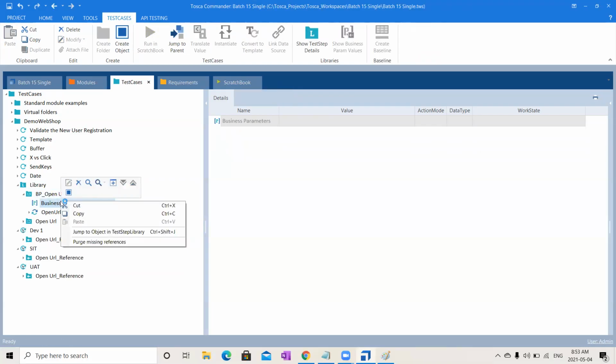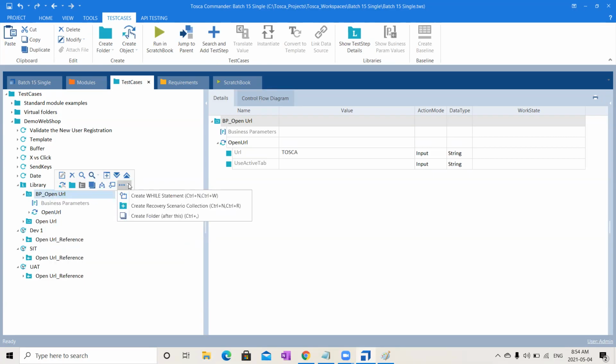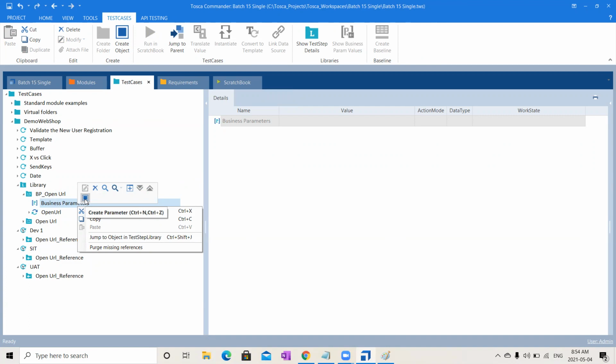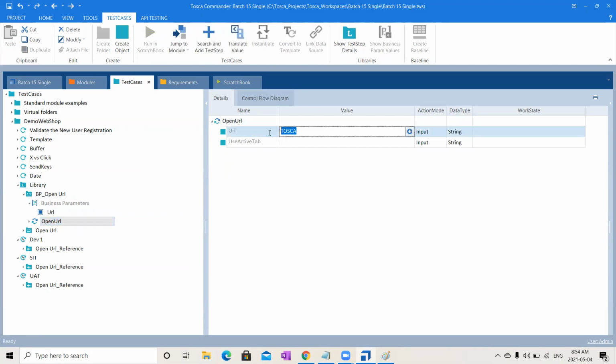Now I am right clicking on my container. If you right click on your reusable test step block, you cannot see anything. But if you right click on your business parameter container, you can see a blue colored icon named create parameter. This is called a business parameter. This is one of the most important interview questions. Just click on this and name it anything you wish. Let's name it URL. And now in order to use this, first clear off this particular value here, so I don't have any value.